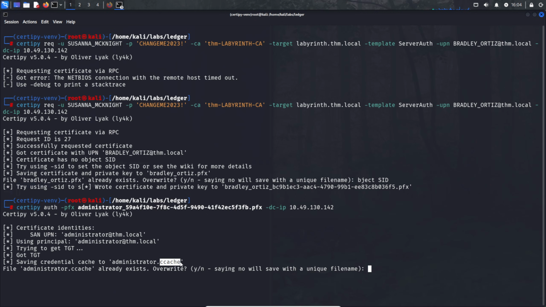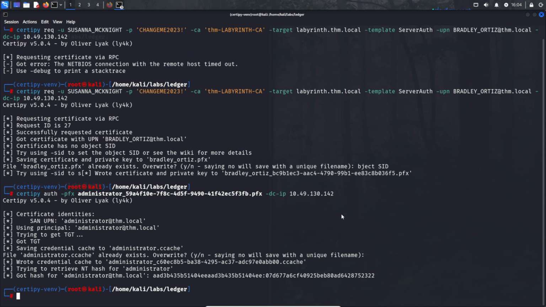It's given us a ccache file, which is essentially just the TGT ticket. We don't care about this, although you could use it for anything. You could use it for WinRM. Don't know about RDP, SMB, etc. LDAP. And we got the NTLM. Actually, it's LM then NT. But yeah, NTLM hash. Essentially, in an Active Directory environment, this is equivalent to a password.